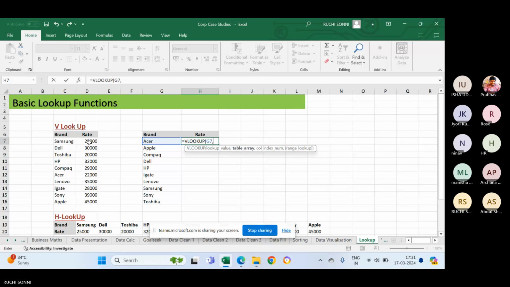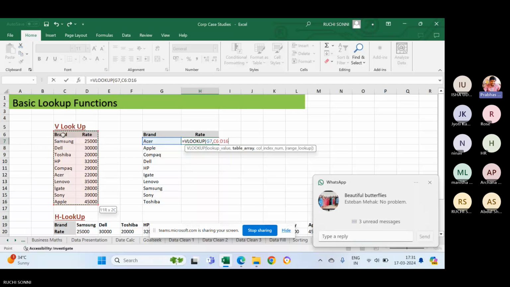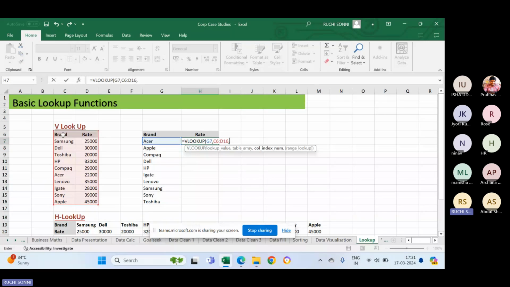Your data starts from brand. So you have to select from brand, and what you are looking for is the rate. So you have to finish with rate, starting from brand. So I have to select the entire range, towards your right as well? Correct. Then comma, column index number, correct?